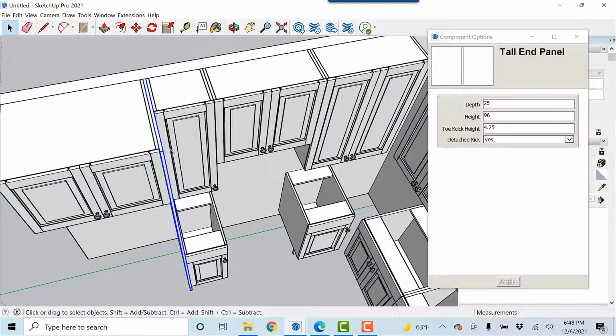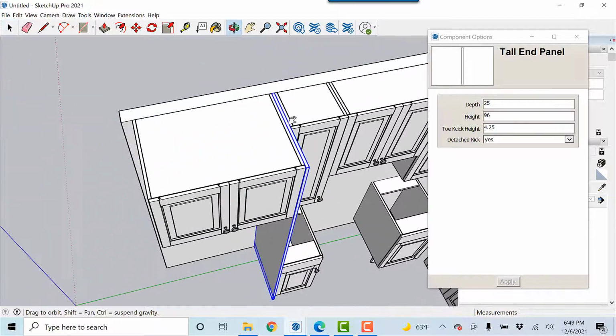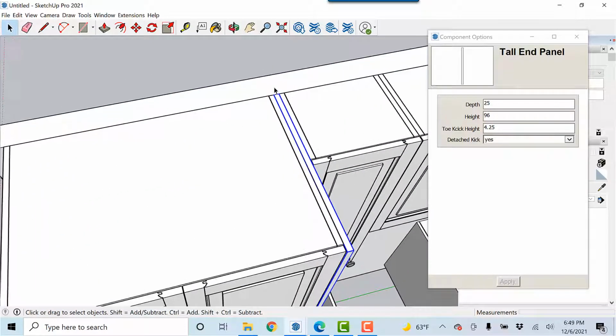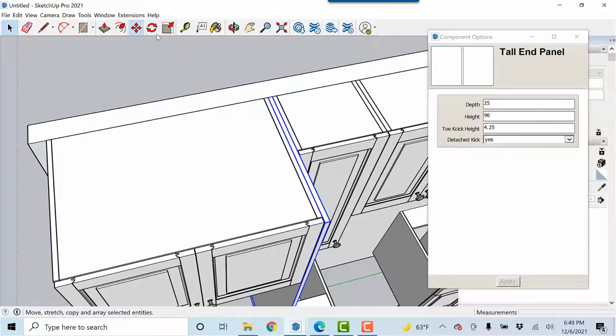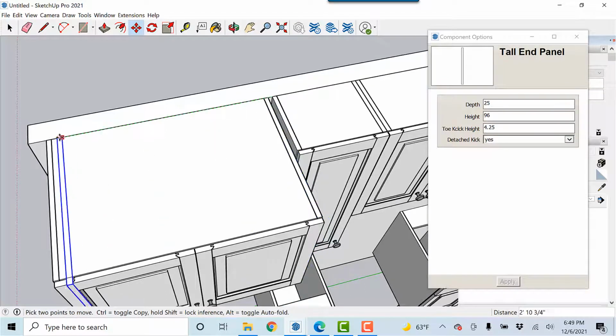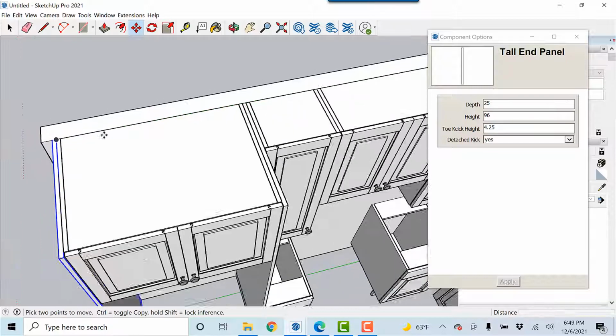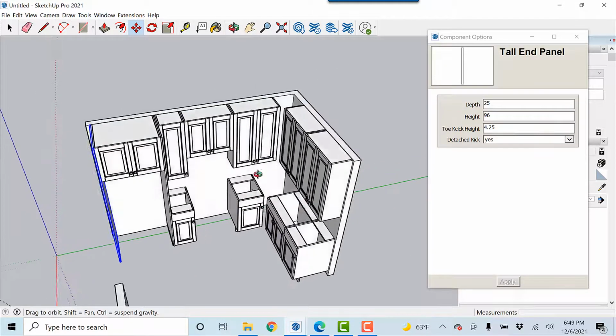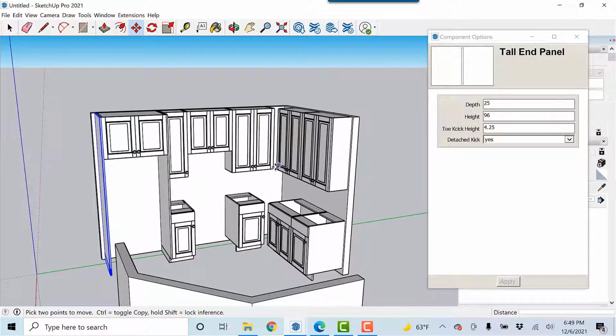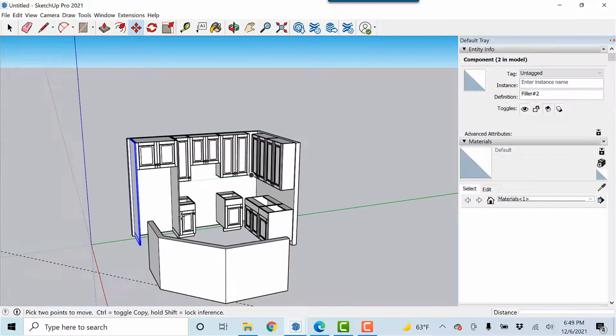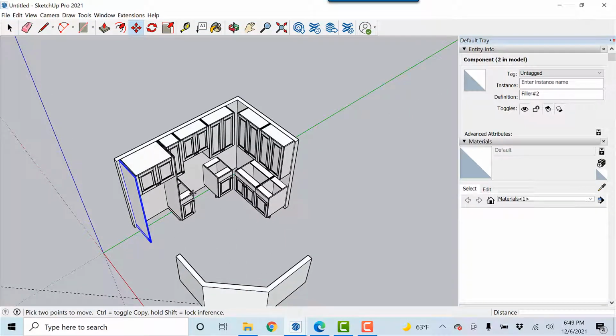Selecting this end panel, we need to make a duplicate of that to be on the right side. Just going to zoom in to be able to see that. Again, holding the control key down, making a duplicate. We now have our basic cabinets along the one wall. And at this point, if we had the rest of the kitchen finished, we're able to use our extensions to go into Cabinet Parts Pro.